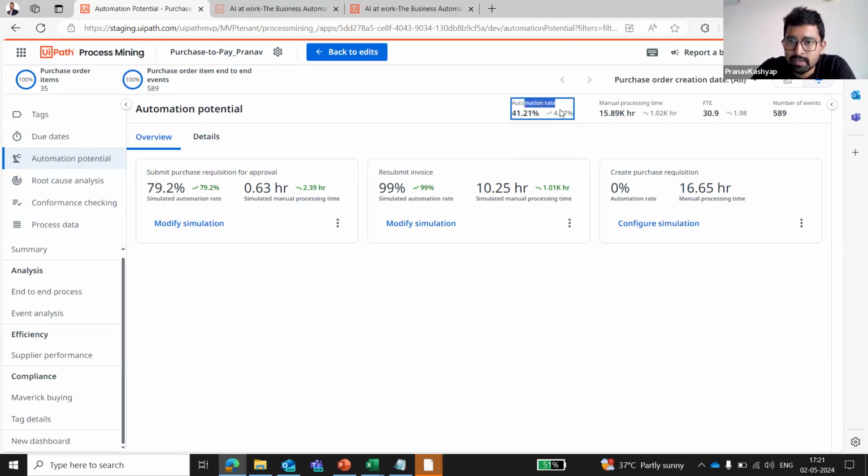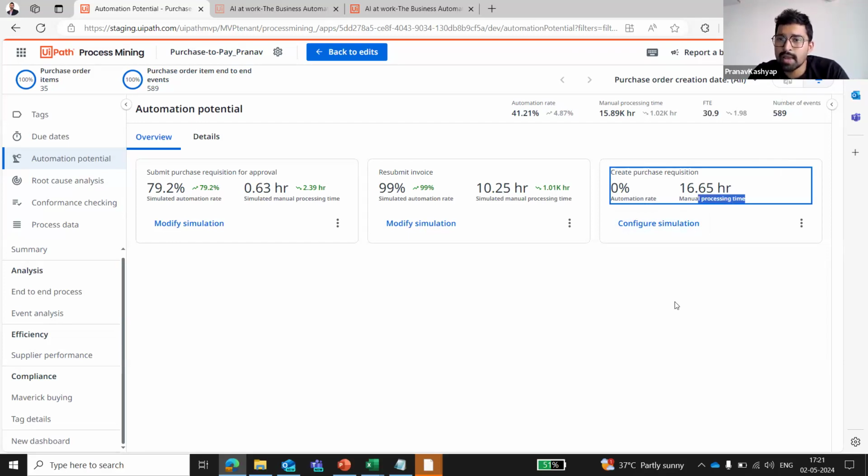You can see your automation rate is this, manual processing time is this, which can be reduced. Full-time employment is this, which can be reduced by this. This is telling you the automation potential. It is also telling you manual processing time is 16.5 hours. So this is your manual processing time.